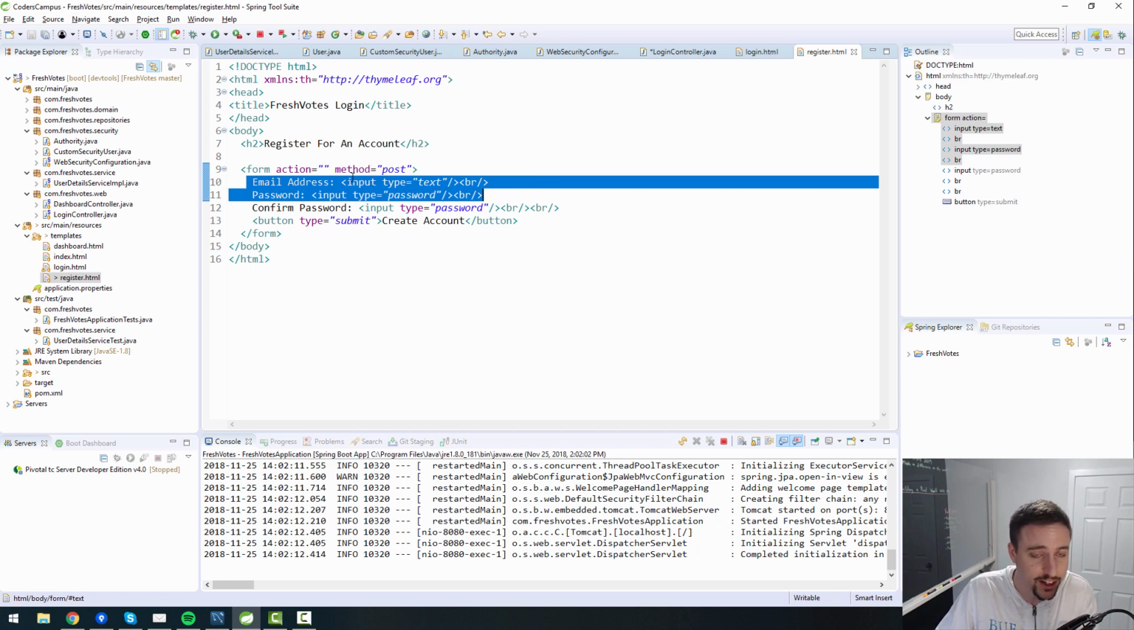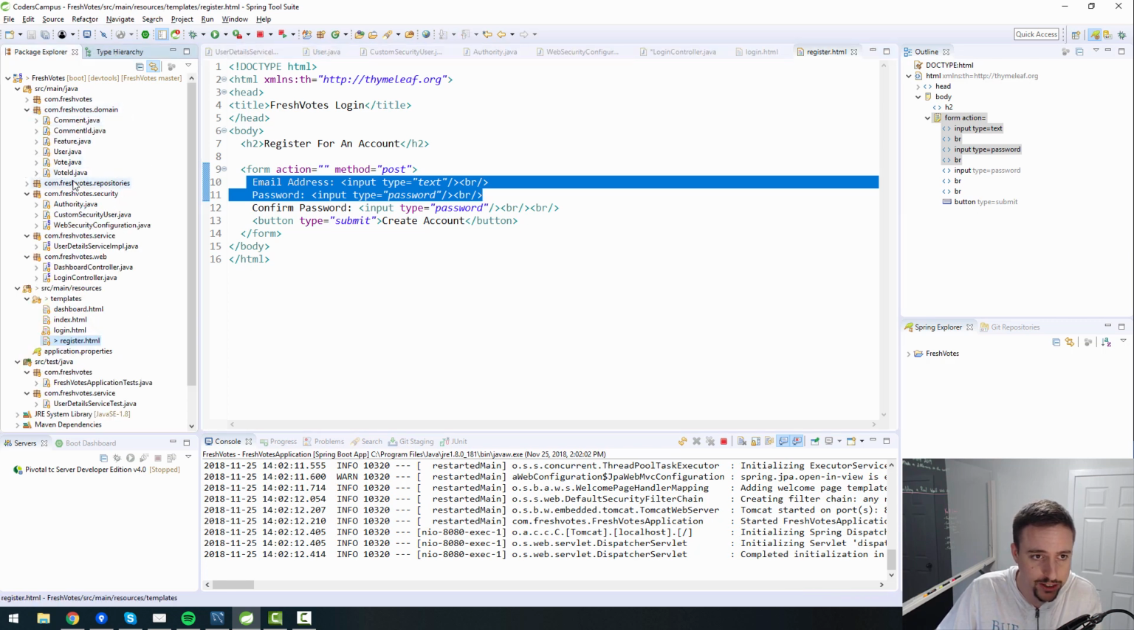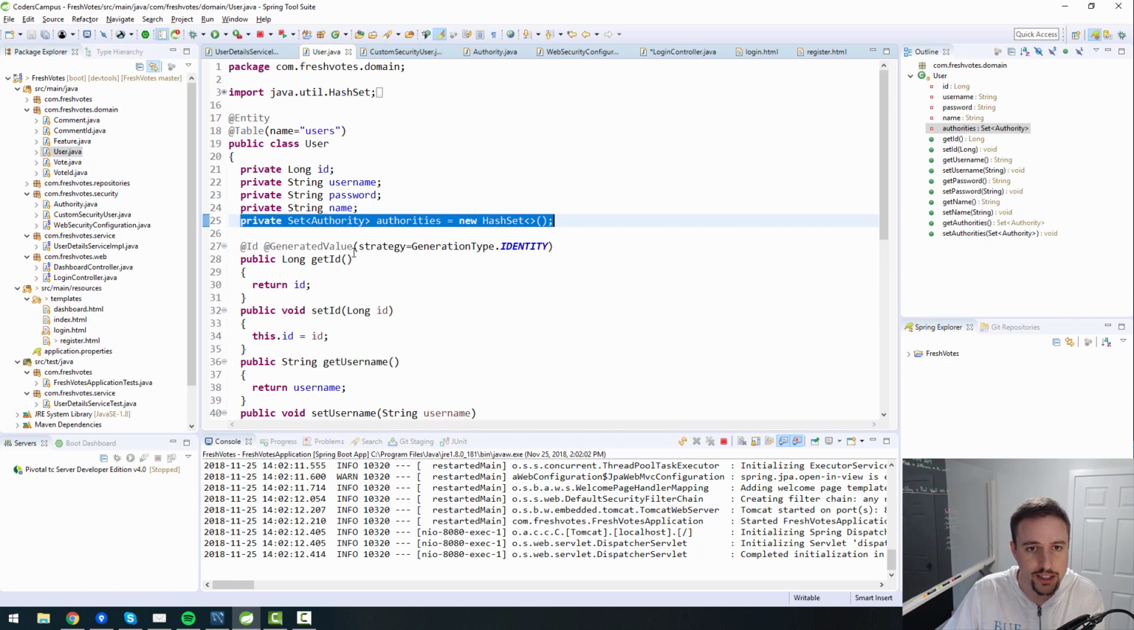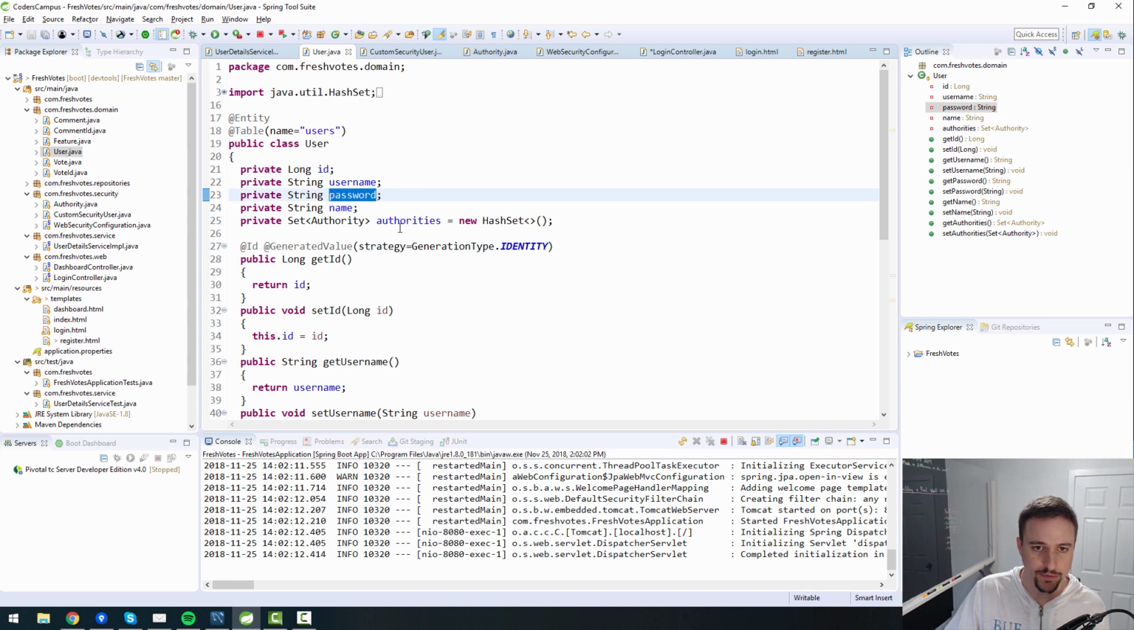So what are we creating here? We're creating a user, right? If you go to my domain here, we're creating a user. A user has a username and a password, okay? Ooh, and a name as well. I forgot about the name. We should probably have that as an input also.